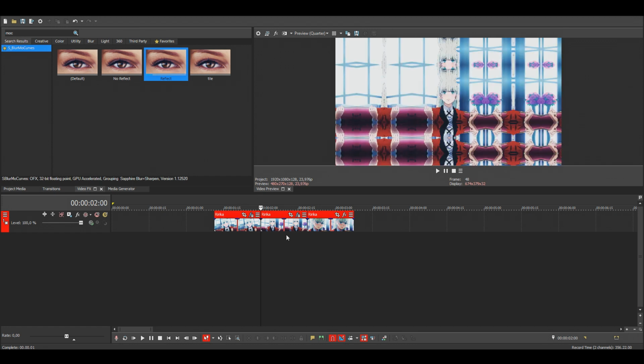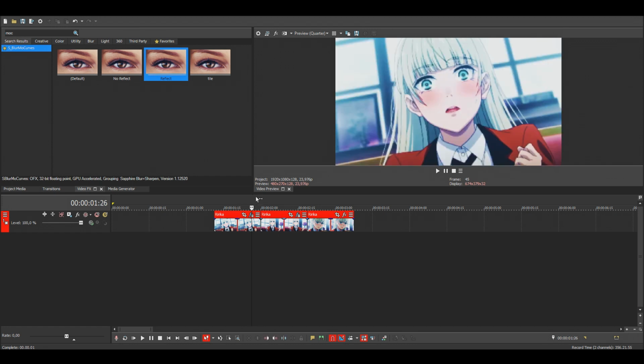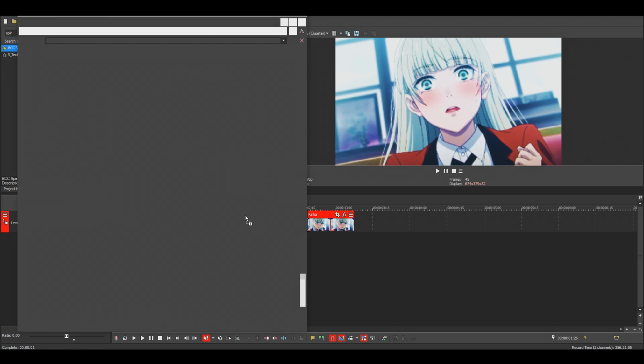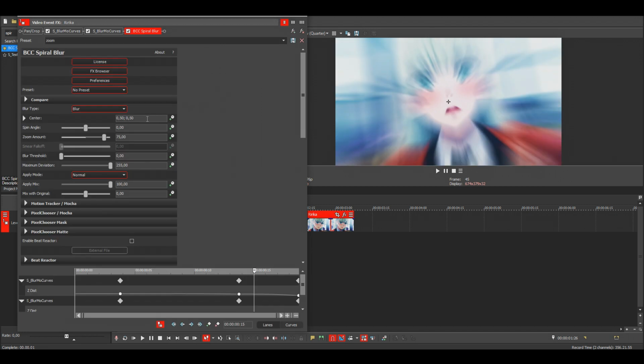Then we just wanna add some blur to hide all of the reflections. So search for spiral blur. And I'm gonna use this preset. You need to change the center to 0.5 and then this spin angle to 0 and the zoom amount to 75. Then just save it as a preset so it's easier.